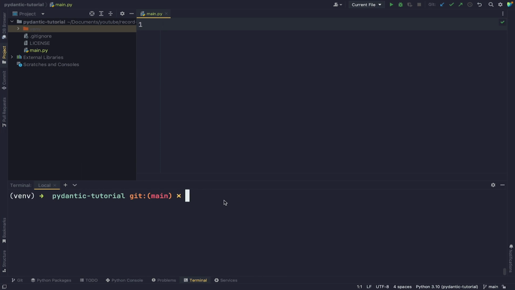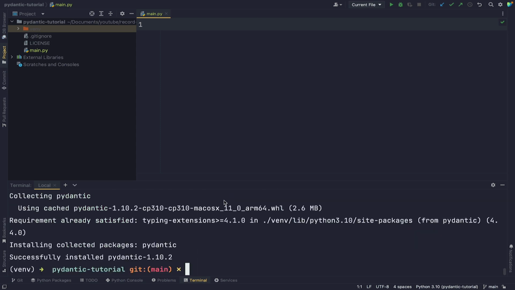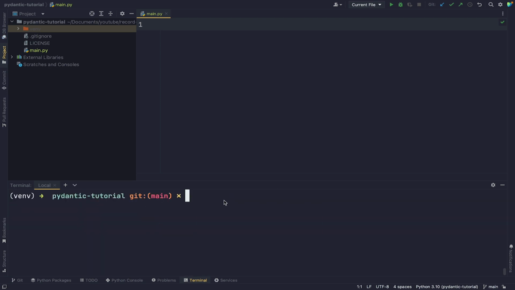Now I've just created a virtual environment for this Python project, and so feel free to go ahead and do that if you want to code along. The first thing we need to do is install Pydantic. So for this I'm using pip. It's going to be pip install pydantic, like so. Hit enter, and there we go, we have Pydantic.